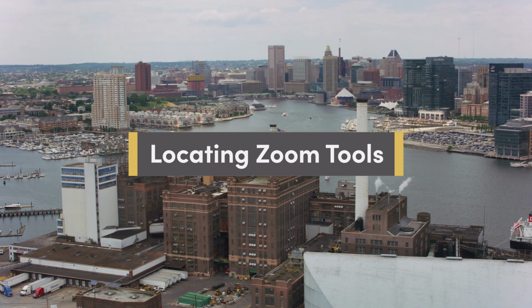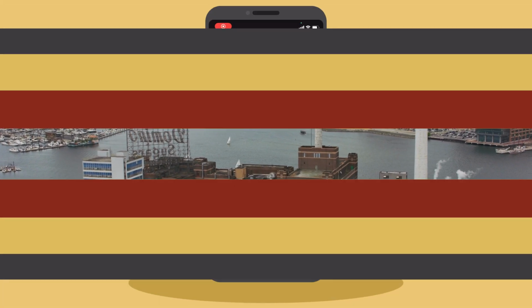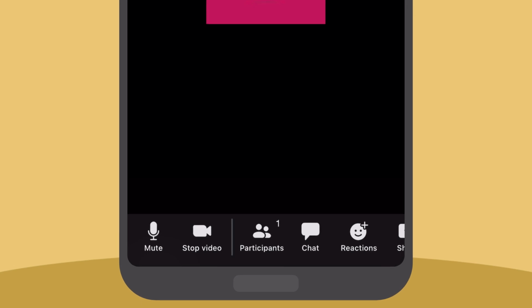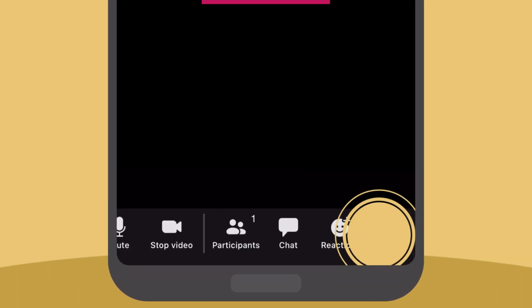Locating Zoom tools. The Zoom toolbar may be at the bottom or top of your screen, depending on your phone. You may need to scroll through the toolbar to find the tool you are looking for. You can do this by placing your finger on the toolbar and dragging it to the left. Find the mute button. Tap this button to mute and unmute your microphone. This button will not appear if you dialed in to join the audio. Leave your microphone on mute until it is time for you to speak.